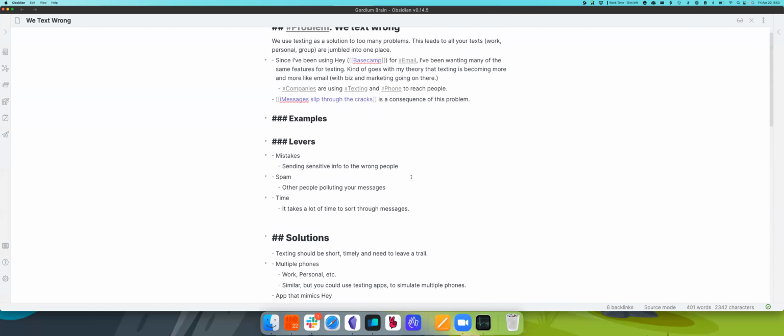But I guess the levers we have here are, since you have everything in one place, it's very easy to make a mistake and send the wrong info to different people. So mistakes is just a lever. There's a lot of mistakes that happen. There's a lot of forgetting texts. There's a lot of sending the wrong text to the wrong person, because you're context switching like crazy and there's no clear indication that you've changed contexts.